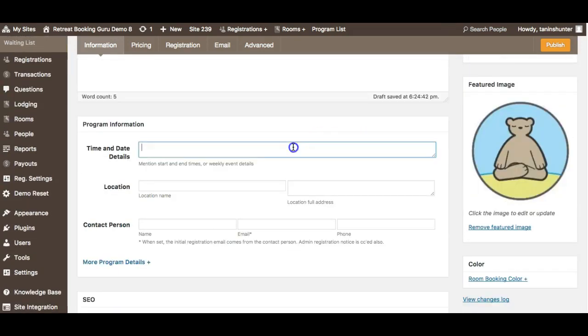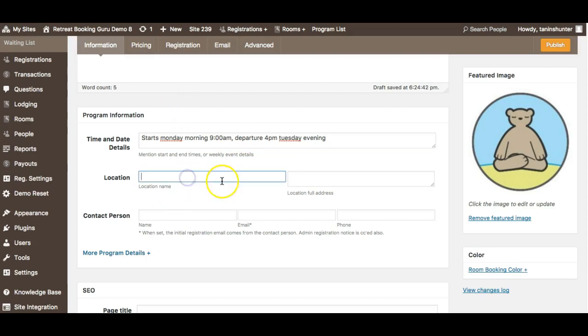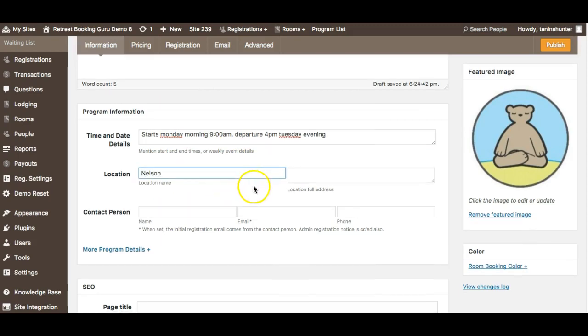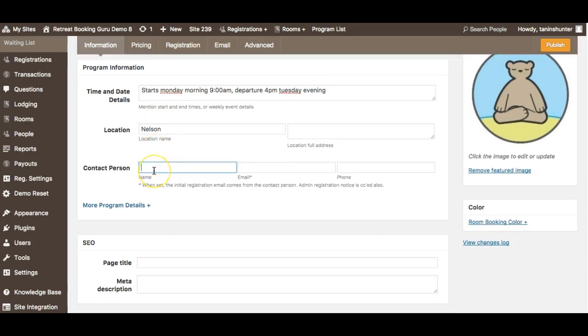And we can scroll down further, and there's some more program information. You can enter time and date details here. So starts Monday morning, 9 a.m. Departure 4 p.m. Tuesday evening. So those kind of things. You have location, so we can do a quick location, address, contact person. So what I'm going to say about contact person, under reg settings, in fact I will click into that now so you can have a look.